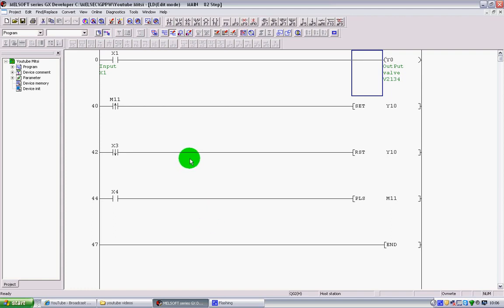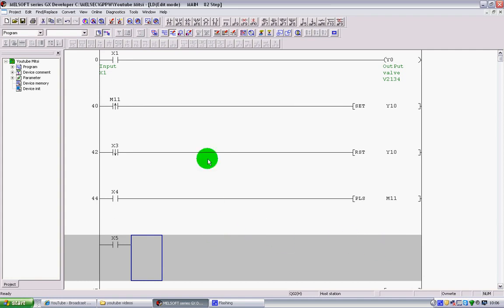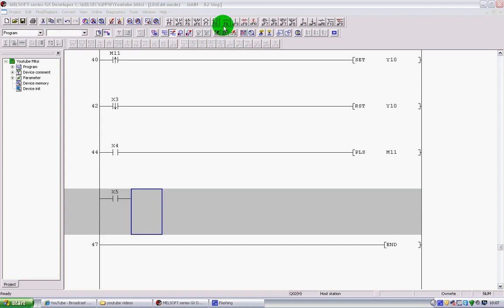What we're just going to have a look at now is timers. Quite simply, we're going to take a contact and put it in as X5, and we're going to add in a timer. Now, a timer coil is a regular coil. It's not an application instruction, it's a regular coil. So when you put the coil in, you have to give your timer a name or an address. We'll just start with simple as T1.